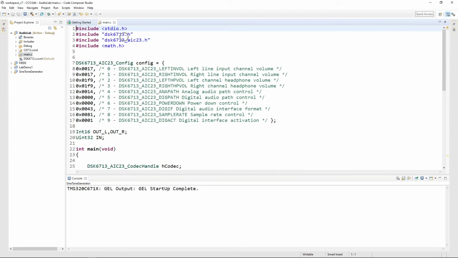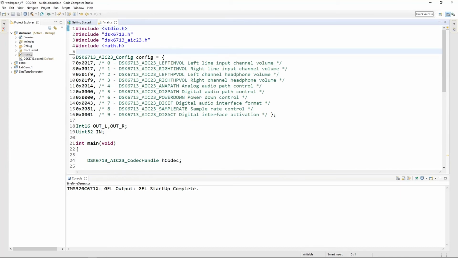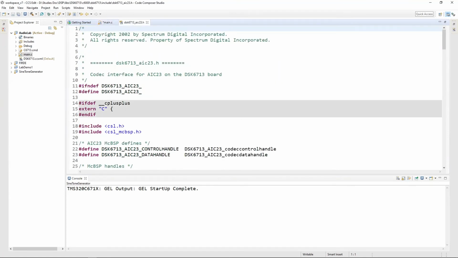After adding the relevant header files, that is DSK6713 and AIC23.h, we need to start adding the relevant functionality for AIC23, which in our case starts off with the definition of the config register, or the 10 configuration registers. We do not need to remember all of these values. These values can already be attained from the header file. In order to go into the detail of the header files, I just need to click this header file, which leads us to the content of the header file.